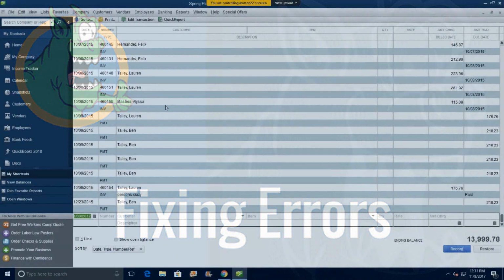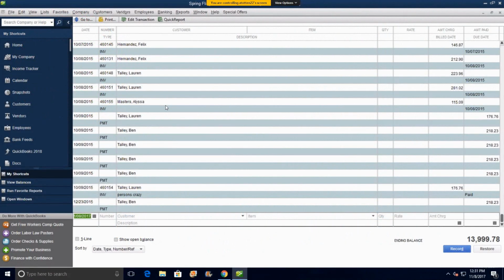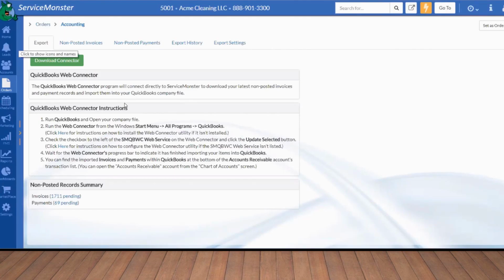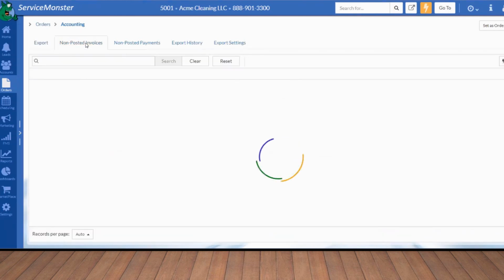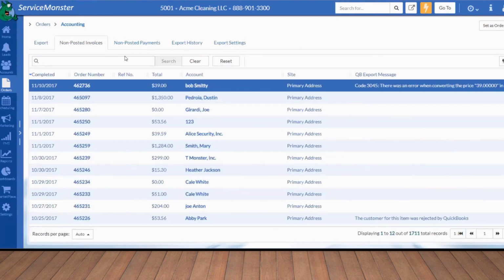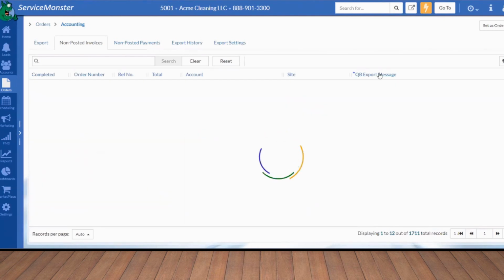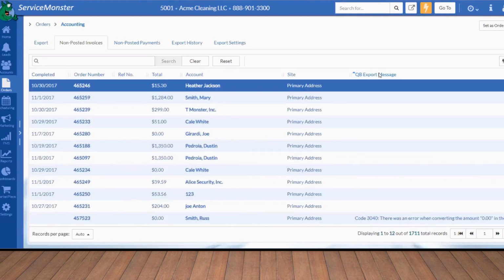Sometimes errors may occur. If they do, you can look them up in your ServiceMonster account. Let's take a look at where to find those and how to solve them. If while running the Web Connector you came across an error, you'll want to go back into your ServiceMonster account and look under the non-posted invoices or payments to see the error message. The error message will show next to the transaction that errored out. We can see a couple of them here in this demo account.